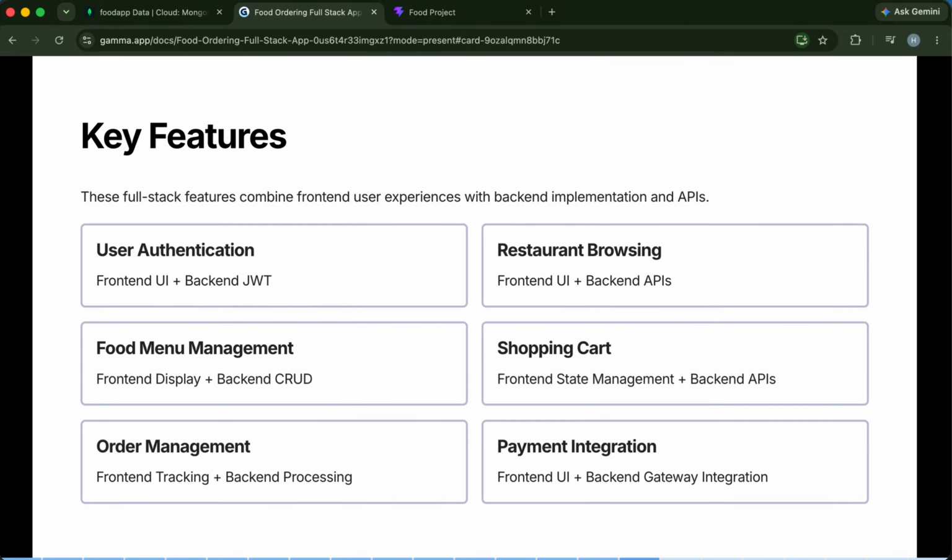Key features. Some major features of the project include secure login using JWT authentication, Cloudinary image upload, Redux state management, Stripe payment integration, restaurant search, responsive user interface, profile management, order history, and shopping cart management.